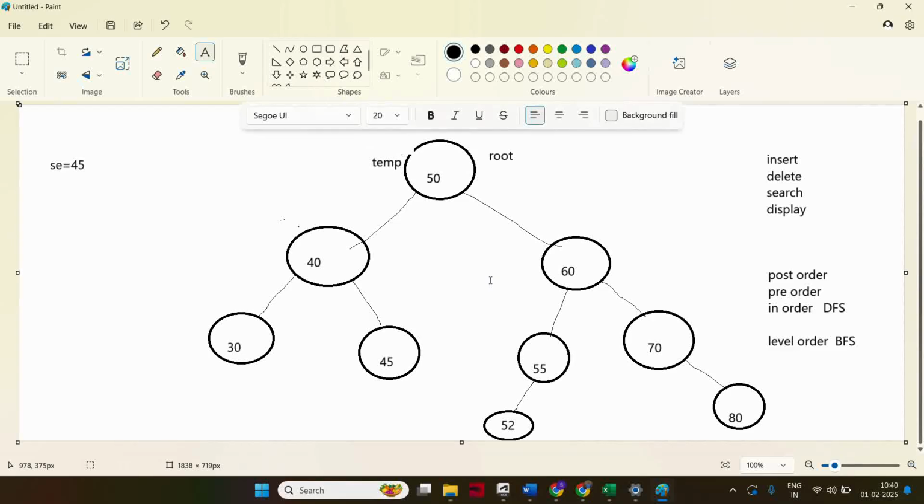No. If it is equal to the temp, we can directly print that yes, the element is found. That is the best case, completed in only one iteration. That's why searching an element in a binary search tree is order of one in the best case. And in the average case and the worst case, the search operation is order of log n only.